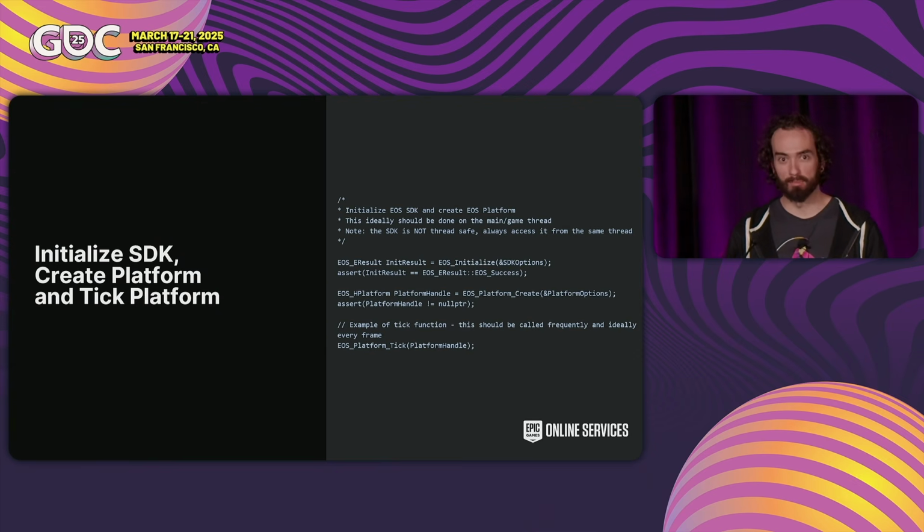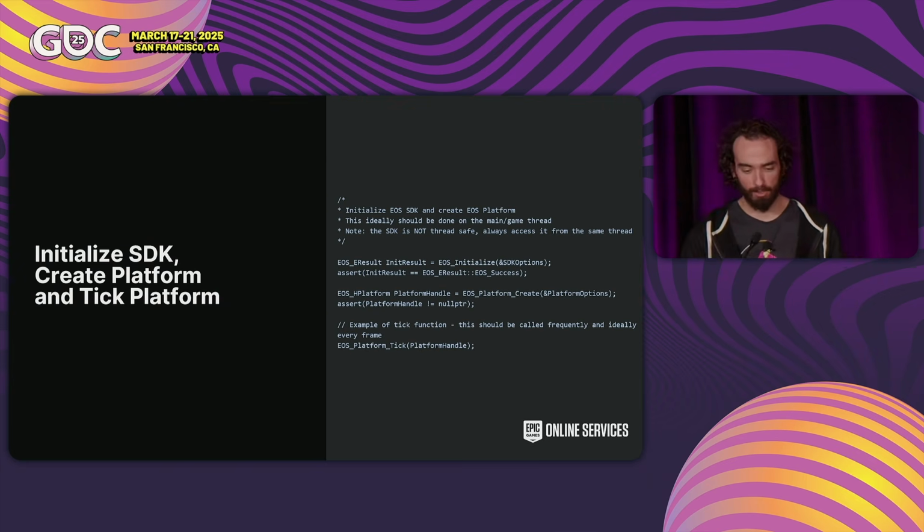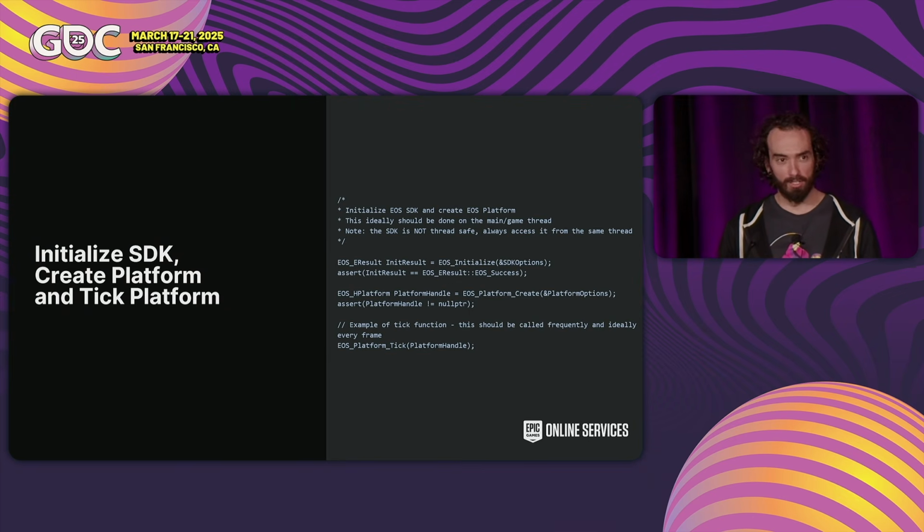The second pro tip, potentially the most important in this talk: the number one reason for crash reports we receive for EOS, by a landslide, is folks accessing the SDK over multiple threads. The SDK is not thread safe. Make sure all SDK API access is from the same thread, ideally your game thread, your main thread.